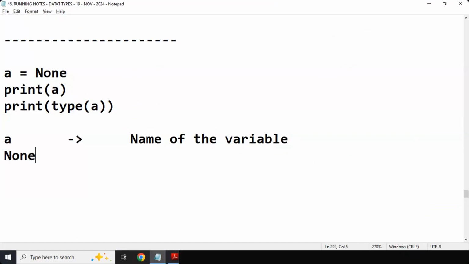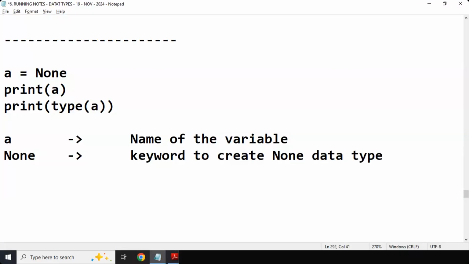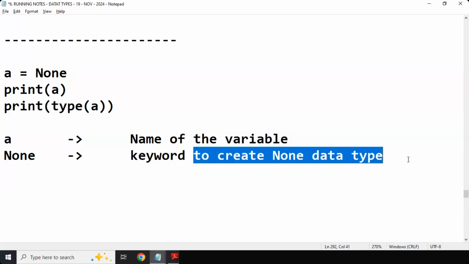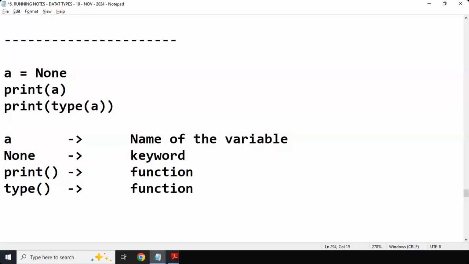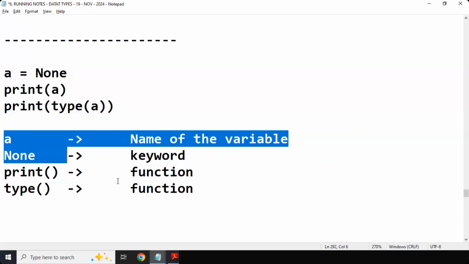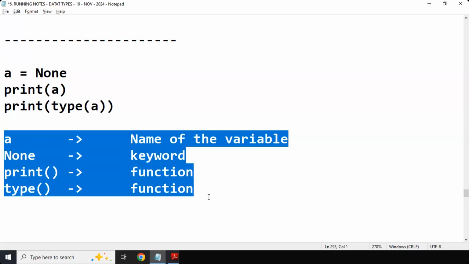Good. The None is called a keyword. A keyword to create None data type. Every keyword has its own purpose in the backend. Otherwise, if you want, you can delete that sentence also. That is still fine. It is just a keyword. Next one is what exactly? Print. Print is a predefined function. The next one, what is the type actually? Type is also a predefined function. Team, whenever you are looking at these 3 lines, if you are able to explain line by line like this, 99% your understanding is very clear.